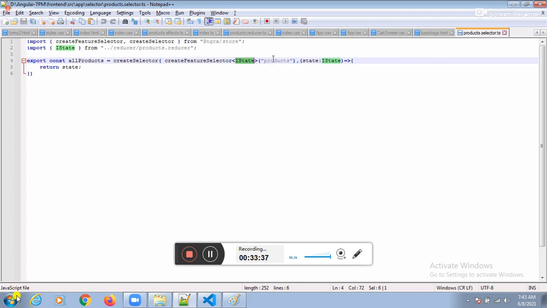Which selector do you want to create? Products. We need to create one selector. The final result is the state, or not? Yes, sir, we need to return the state. Guys, never read the code here. If you read the code, we get tension and become mentally stressed by seeing this code. Never read this code. Understand the concept here.